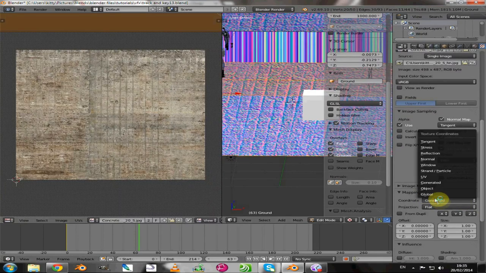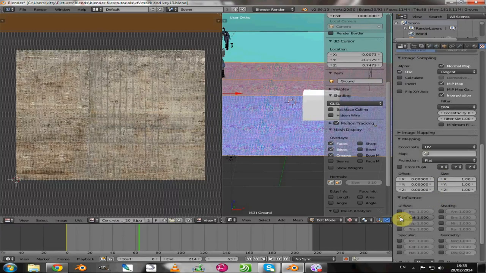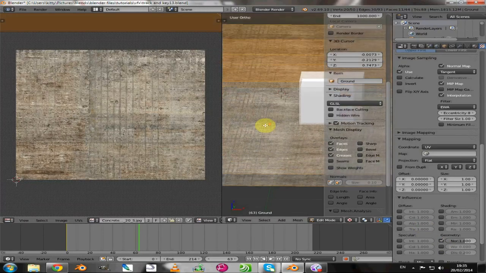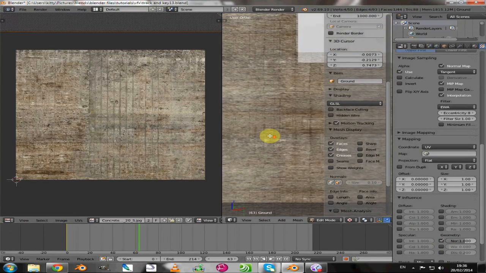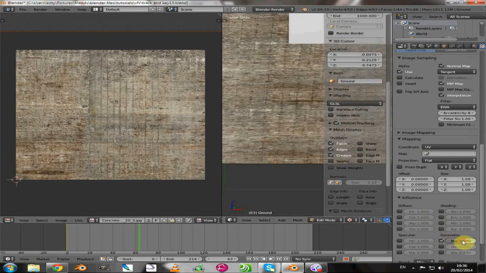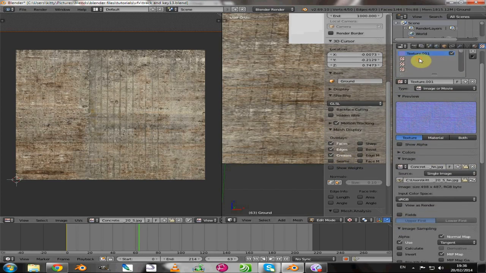Under mapping, we want it to be UVs. We want to turn off the color and turn on the geometry. And now looking through, we can see that our normal map is starting to affect the floor. We can increase the strength of that a little bit, not too much, that's crazy. Put it to 2, and now we will add another texture.